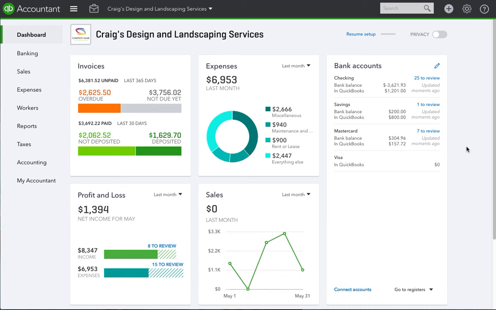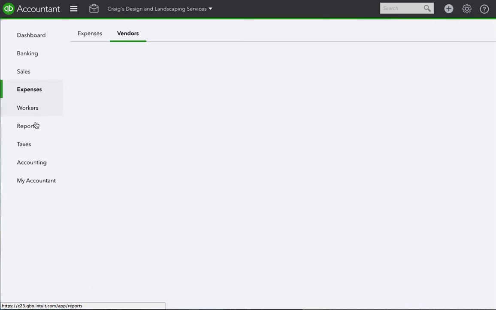Okay, let's get started. So today we're going to talk about how to create a vendor in QuickBooks Online. In a previous video, we discussed how to create a customer. This time we're going to talk about how to create a vendor. So for customers, we went to sales. For vendors, we'll go to expenses.